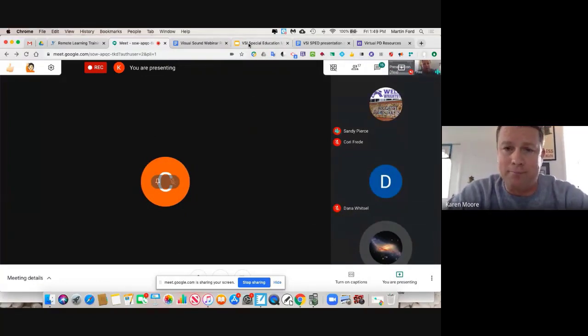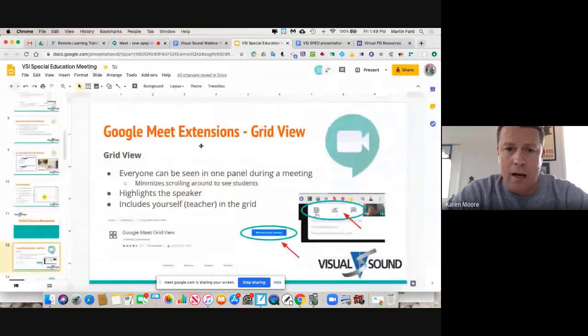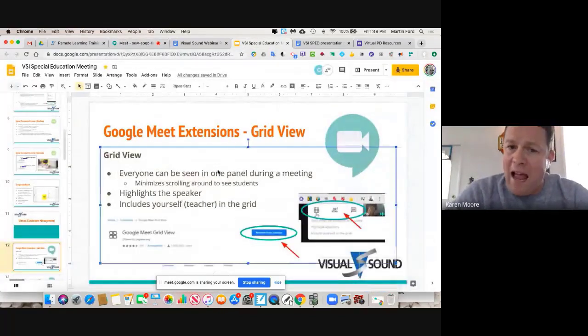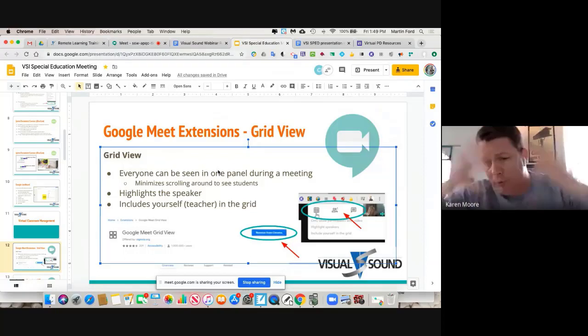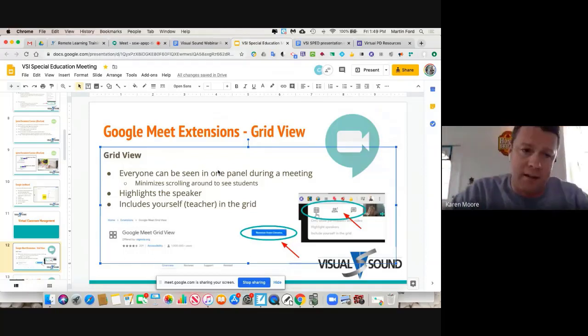I'll go back to that, okay? So for Grid View, everyone can be seen on the panel at one time. It highlights the speaker, and it also includes yourself. So you can put yourself in the middle, and then everyone else be around you, and you can sit and teach. Okay, so that's an extension.